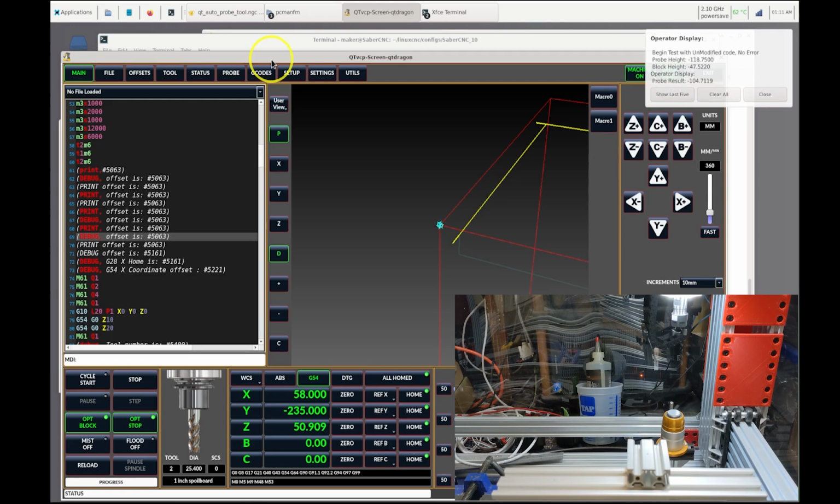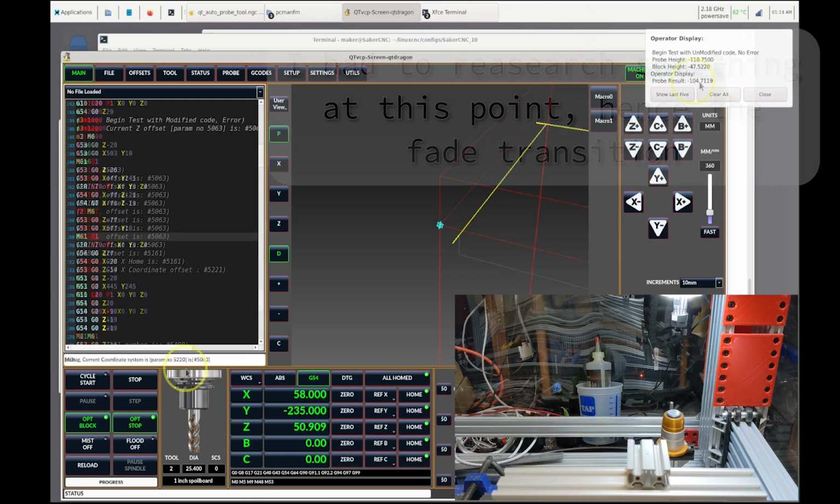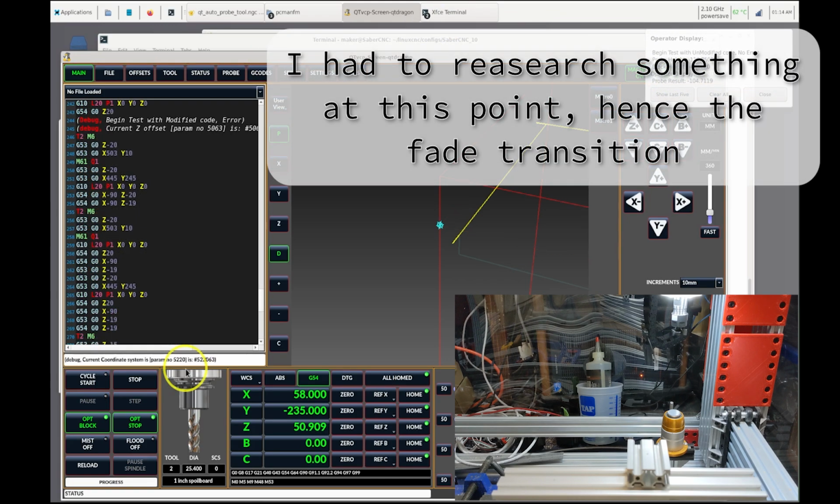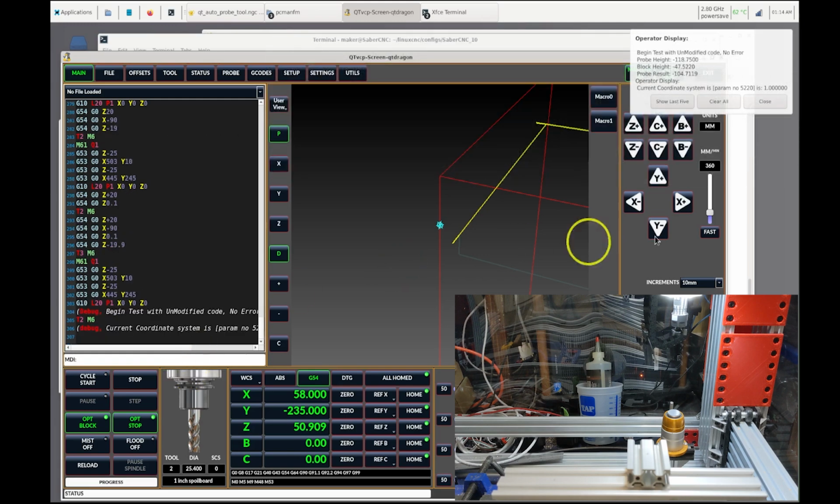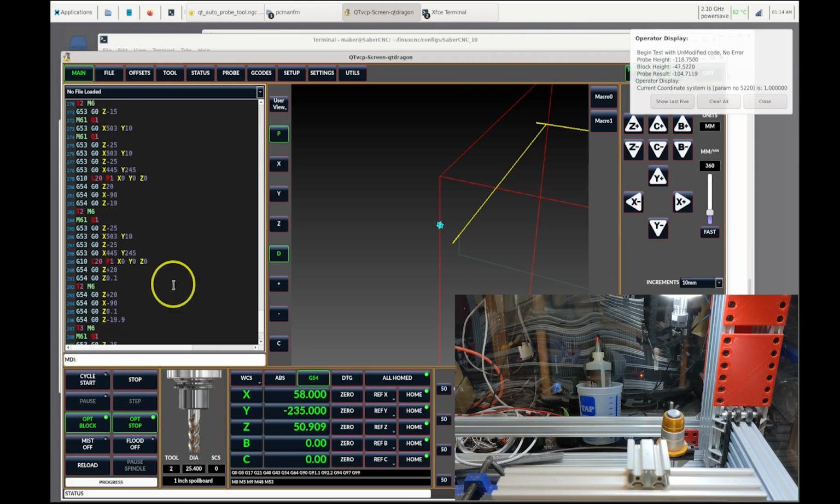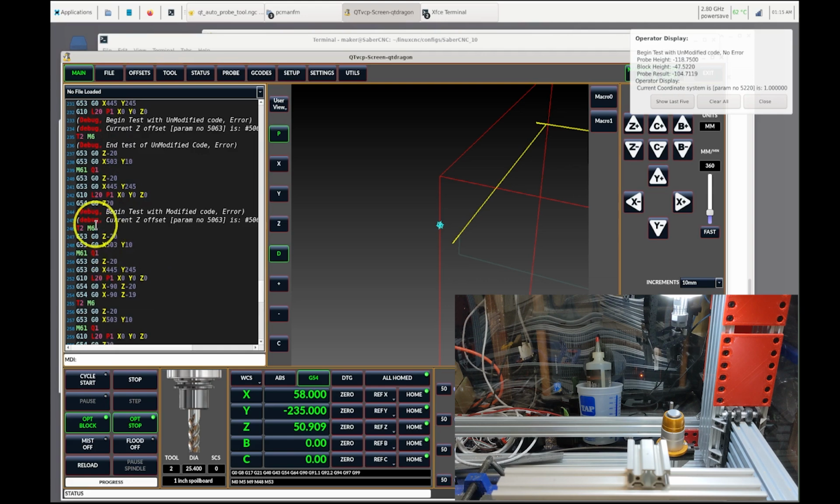It also displays the probe result. So this command will display into the log the current coordinate system, and since it's set to 1, as is visible here, that means we are in the default G54 system. And so now we will display the offset parameter.